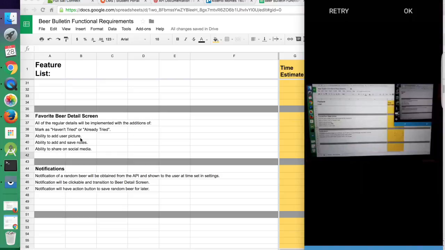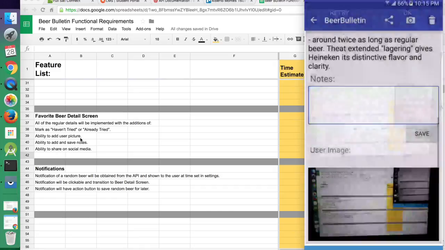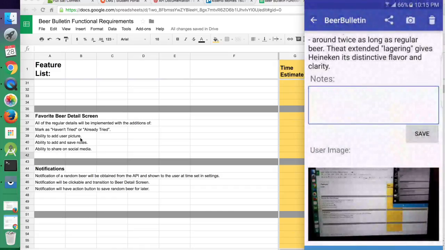And please forgive me for the video quality. I'm mirroring from my device. It's the only way to use the camera. So you'll see the image was added right here to the bottom.